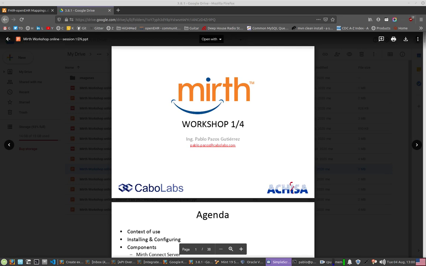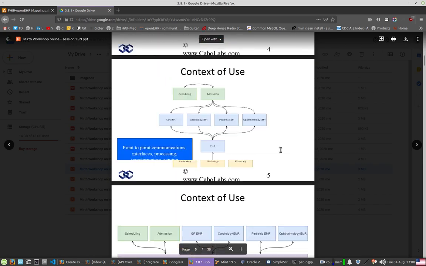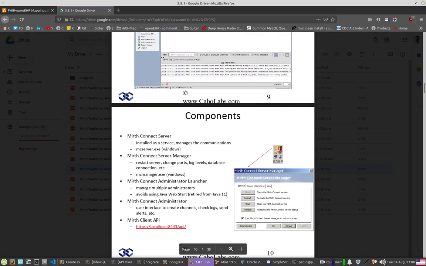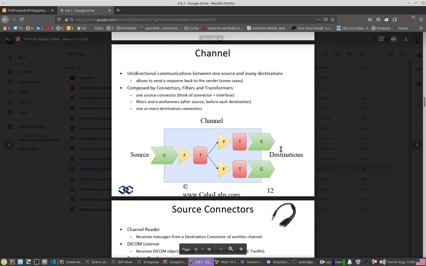Hi, this is a small tutorial on how to implement mappings between FHIR and openEHR using Mirth Connect. First, I will show you the basic idea of Mirth Connect, the basic architecture.